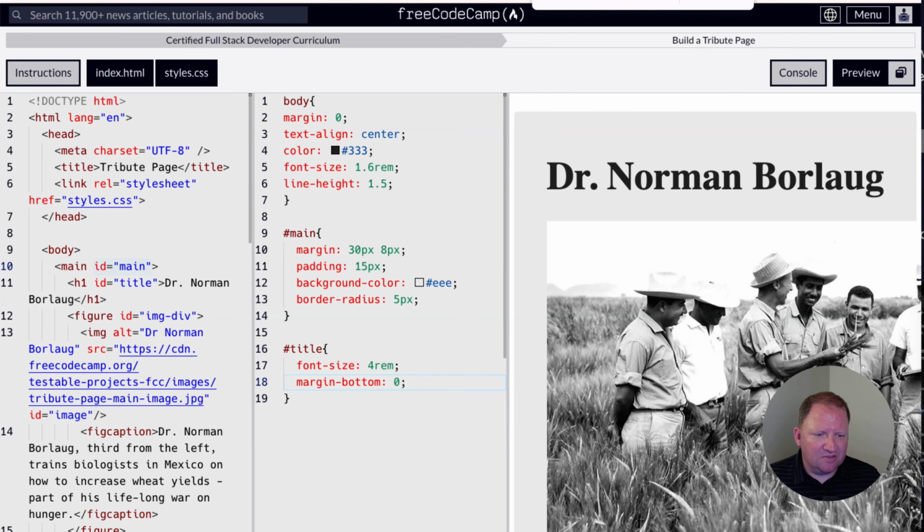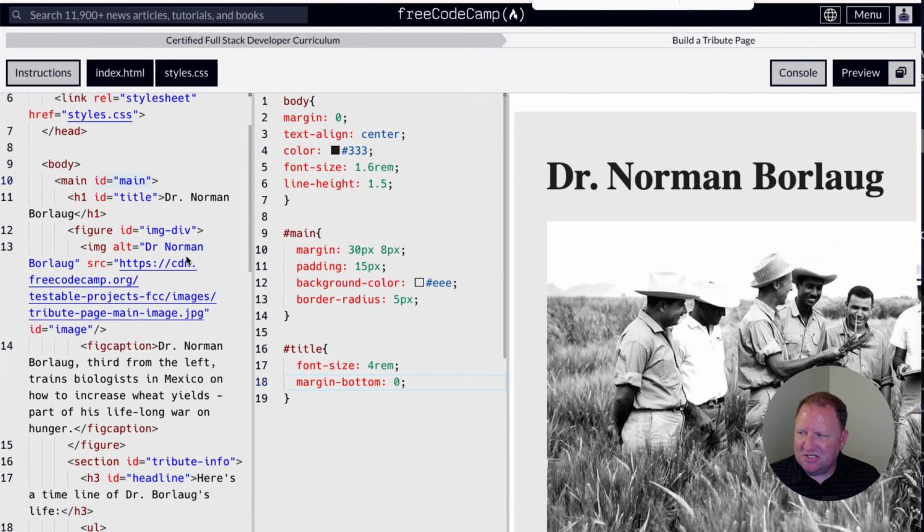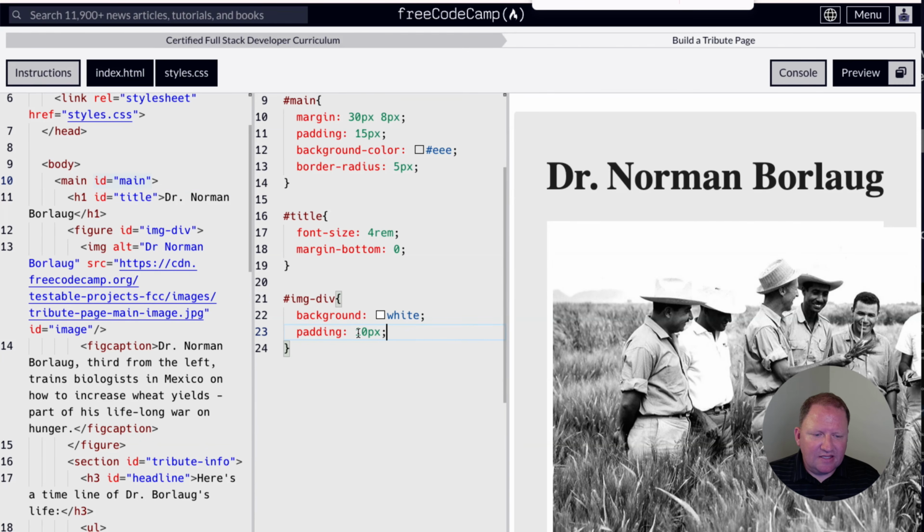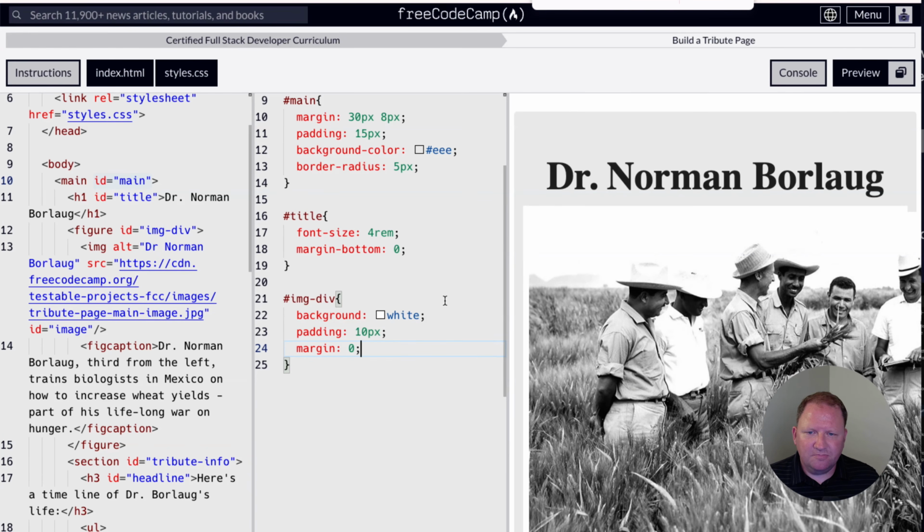Okay, all right, perfect. That is all I think I'd want to do for it to get it to look like the document there. The next thing we can do is the image div here for the figure. So let's do image div. What do we want to put inside here? Let's make the background white. Next, let's also do padding, that way we can see the background. We're going to do 10 pixels all around. And then we're going to do a margin of 0. Okay, I think that's all we need for it.